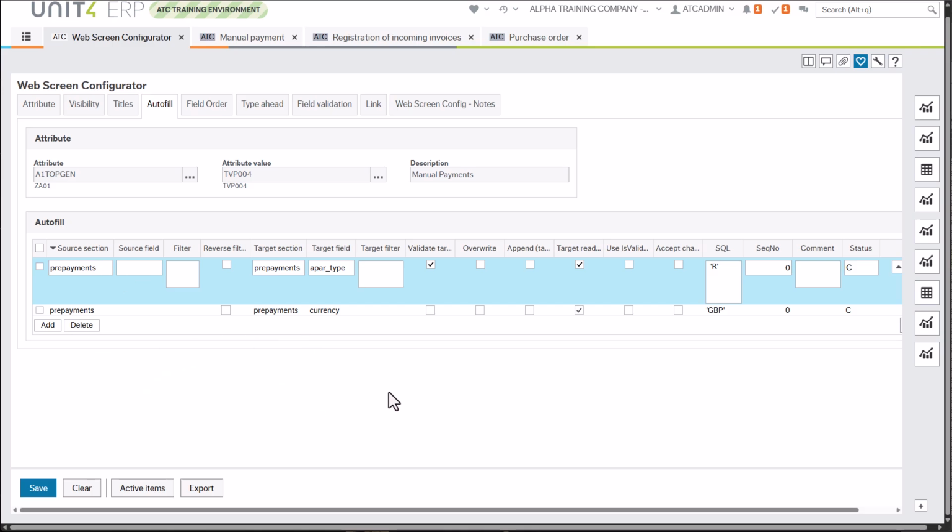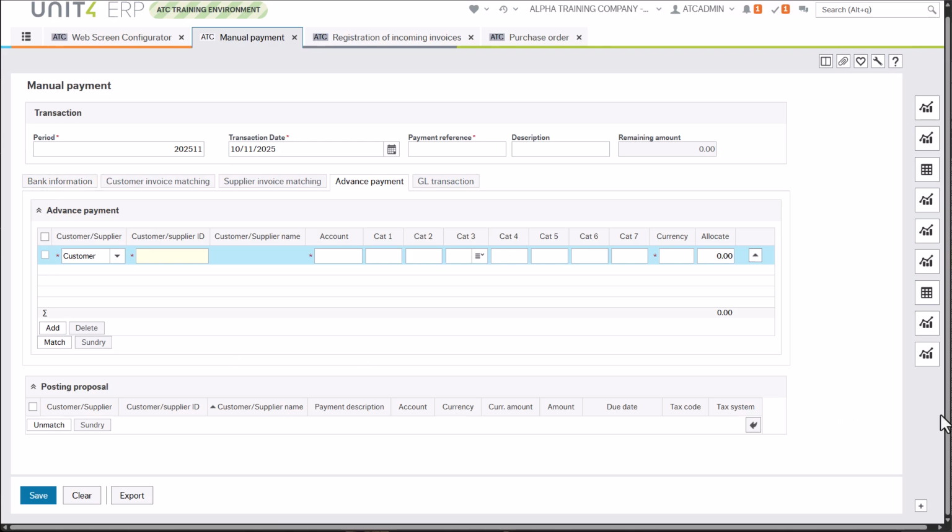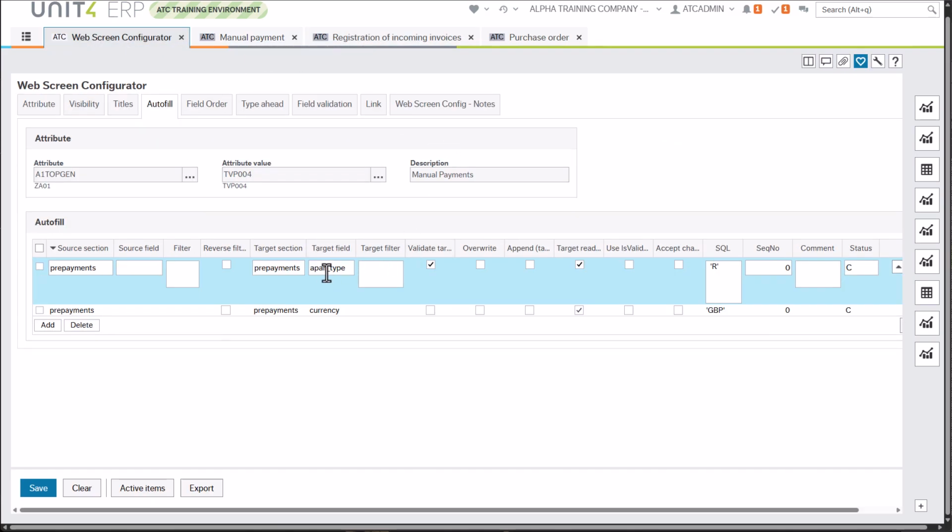here we find our target section and field, in which case this is prepayments, that is this whole section, advanced payment, and then the target field is APAR type, which is the customer/supplier option. And on the right hand side we've got a SQL. This is where you enter the value that you want to be in that field.